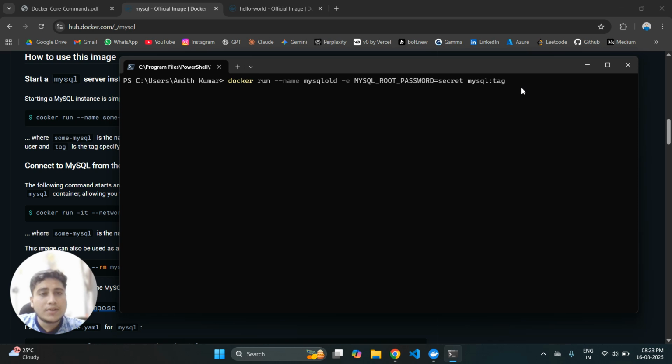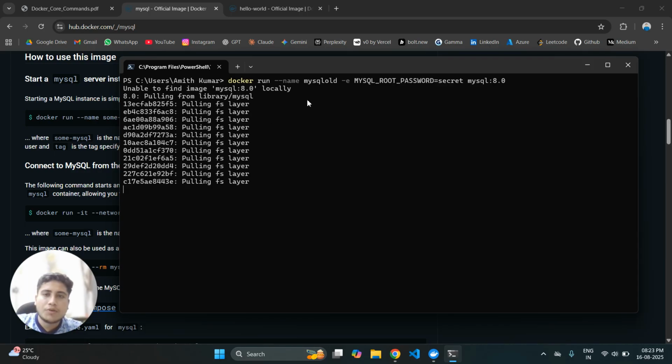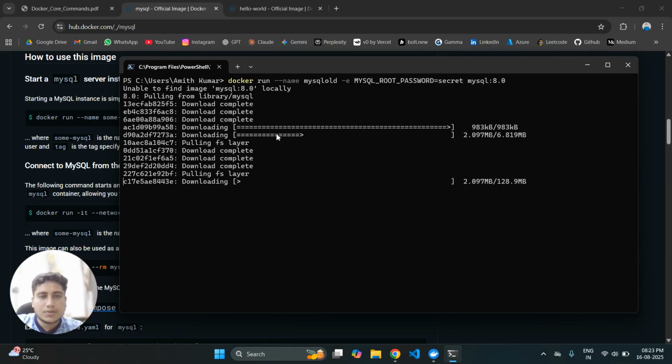Okay, so then you are writing your image name, and then the tag is mentioning the version. So we'll take 8.0, and then we'll hit enter. I told you, if the image is not there locally, it will pull and then it will create. Okay, so now it's creating.